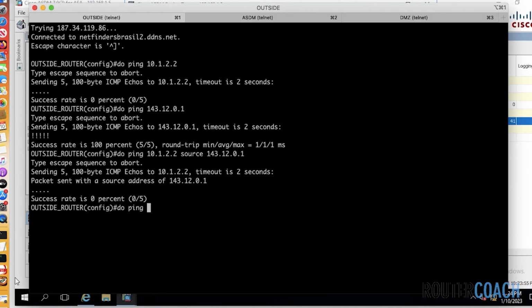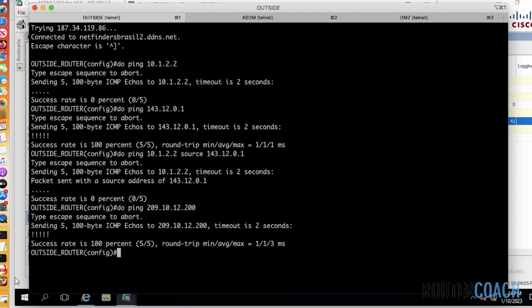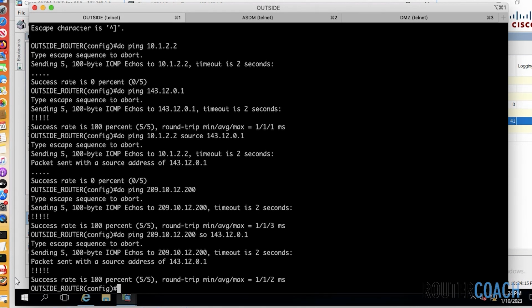ping 209.10.12.200, and that worked. Then I sourced it from the loopback, source 143.12.0.1, and that worked because the NAT was in place.